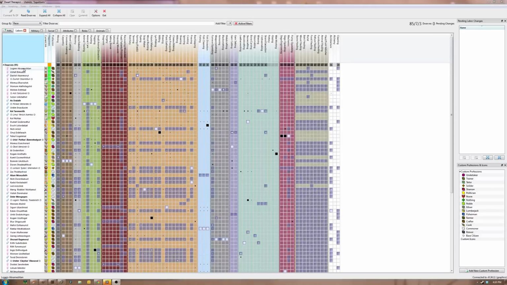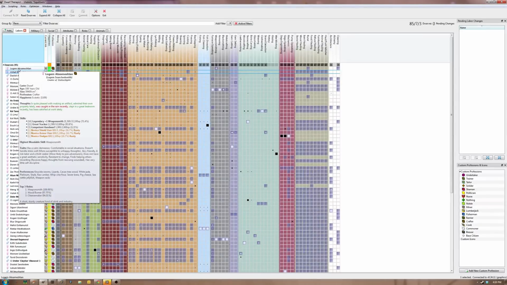So here is one of our ecstatic dwarves, which let's take a look at Logam here. And if you look up where it says thoughts, he's quite pleased with making an artifact, admired their own property lately. He got caught in the rain, big deal. Slept in a great bedroom and has been satisfied with work lately.